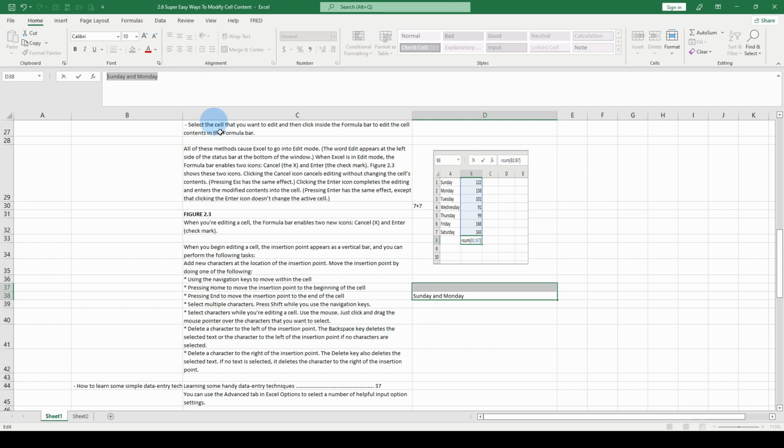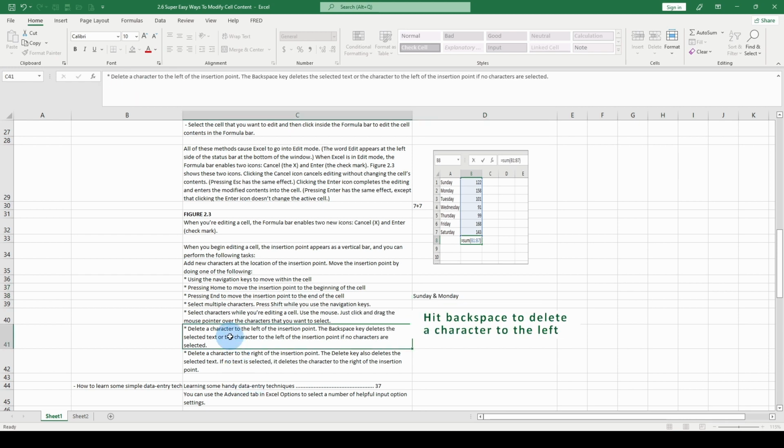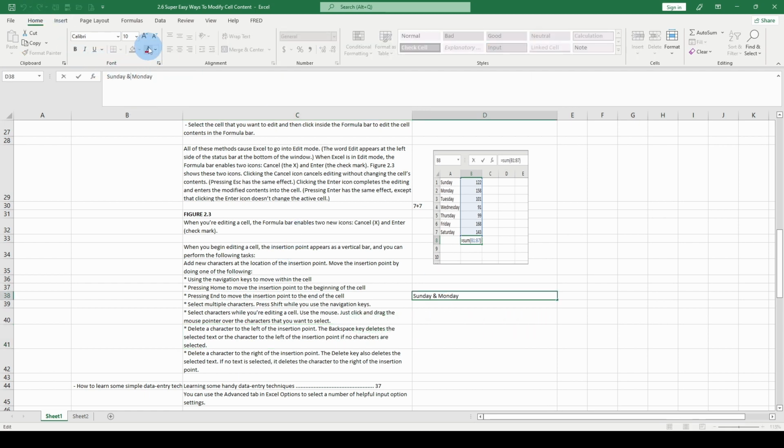Select characters while you're editing a cell, use the mouse, just click and move around with your mouse, highlight any cells and hit the delete key. And then add, let's say, an and sign. And to delete a character to the left of the insertion point, just hit the backspace, Sunday and Monday. So I want to get rid of the and sign, and then I just put and. Go to the Monday and hit delete and replace it with Monday.